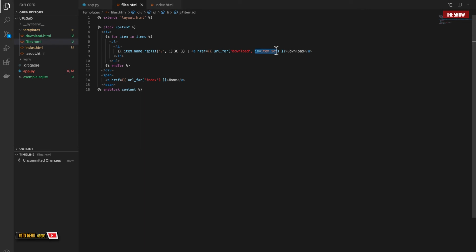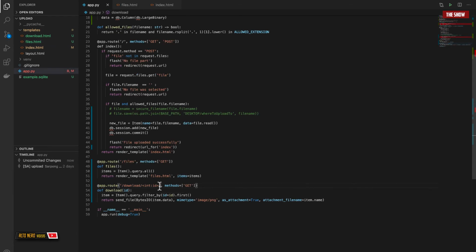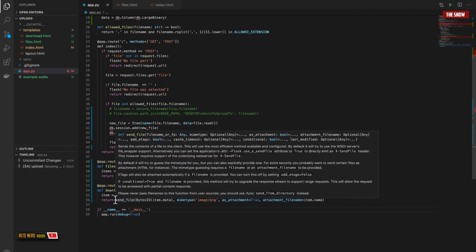So that is the ID that I'm using. I pass it the ID, I query the database by the ID, then I get the first item that I find in the database with that ID. And what I'm doing next is that I'm saying send file.